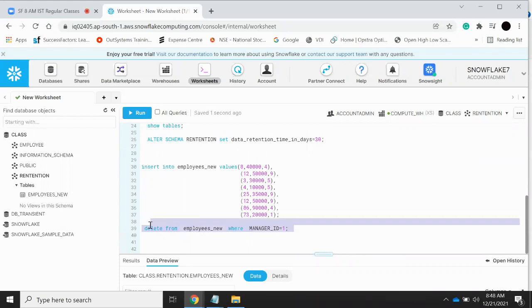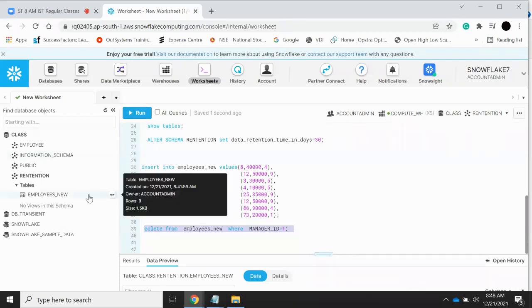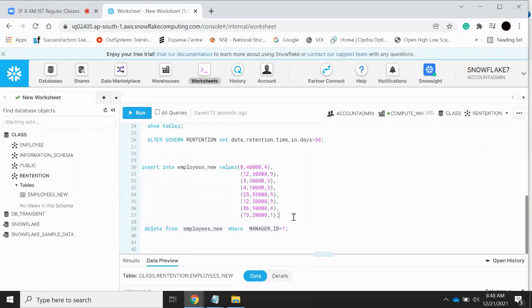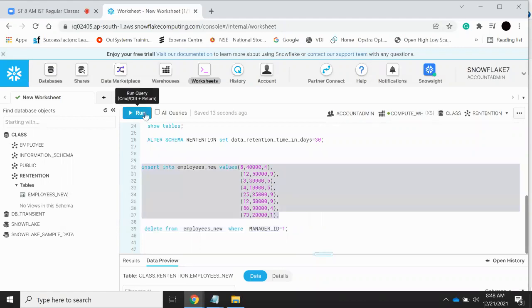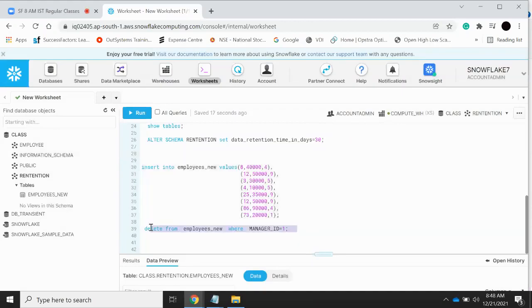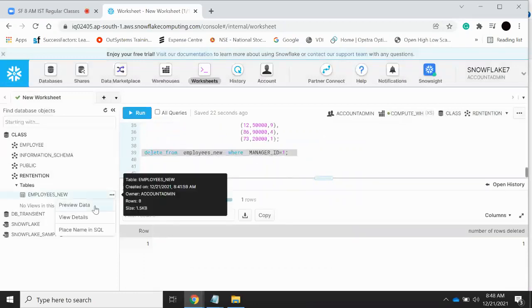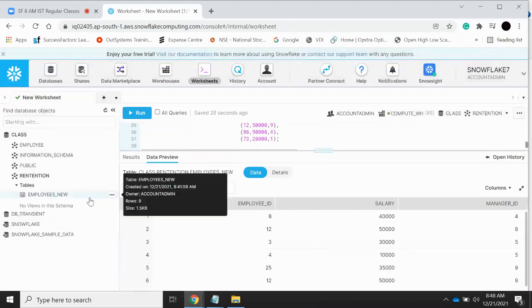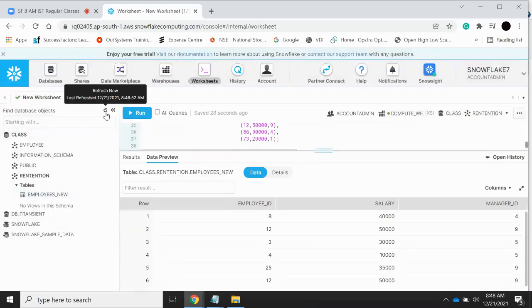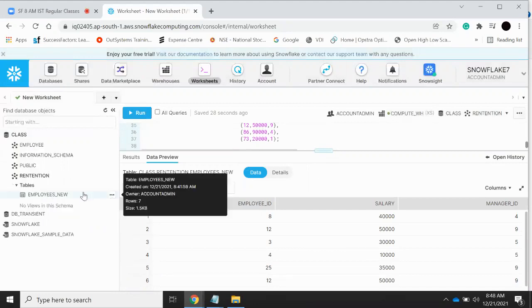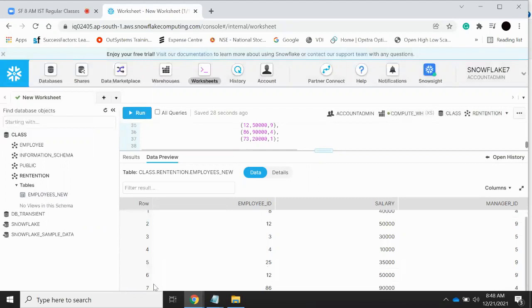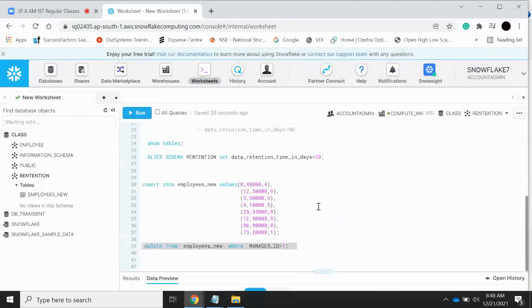Now when you run this, what will happen? It is going to delete from this particular table where manager ID equal to 1. What were the records initially? We have 8 records, the initial records when we loaded. Now let's run this. Now one record has been deleted. If you observe the data in this table, how many records do we have? Refresh it, and you can see 7 records here, because one record has been deleted, that is manager ID equal to 1.